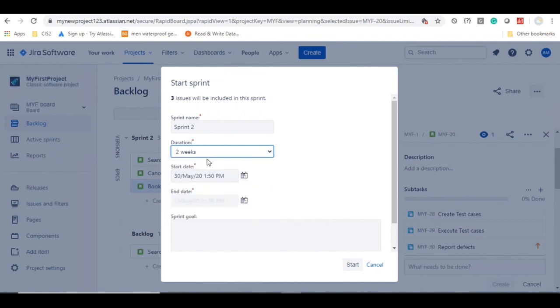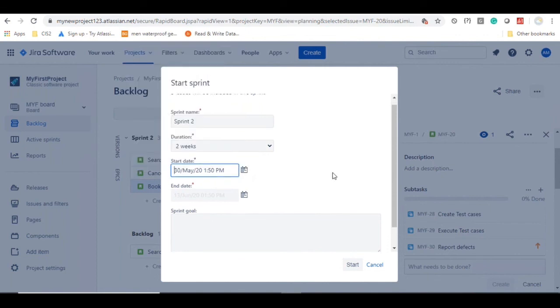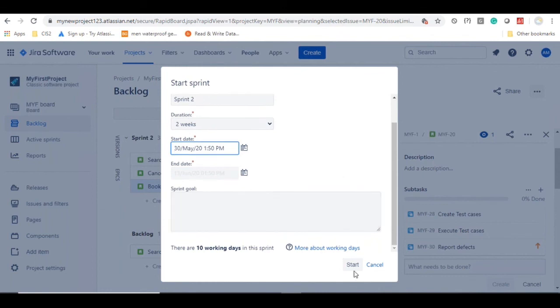And once you select the duration, by default it is going to take the current date as the start date, and accordingly the end date will be calculated. If you want to change the start date, yes, by clicking on this icon, always you can do that, but for now I'm going to leave it as it is. Then start the sprint.